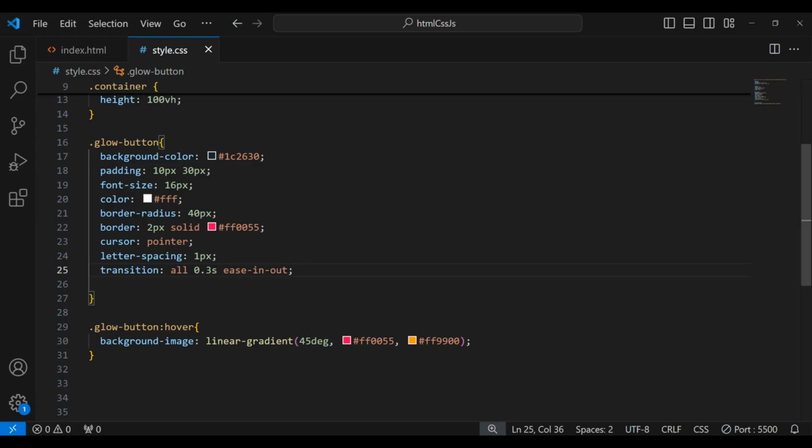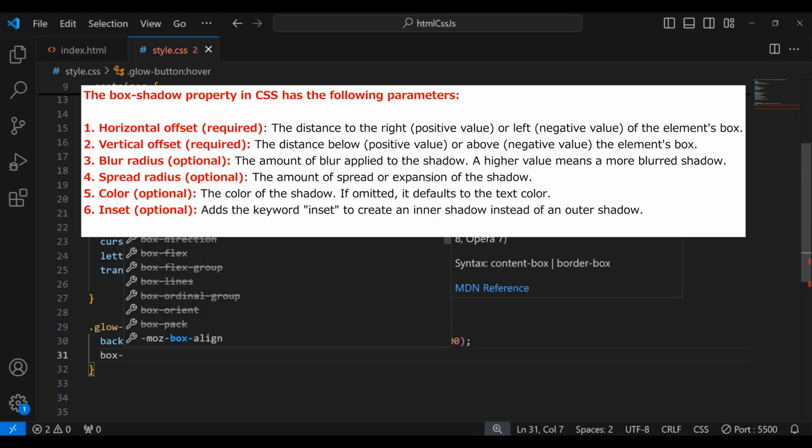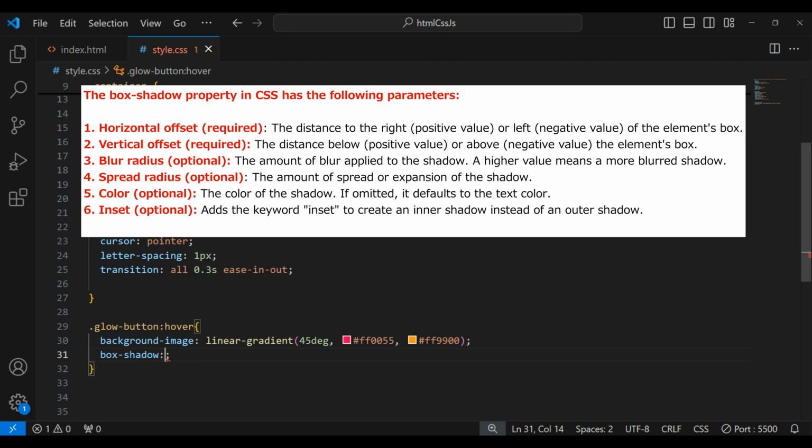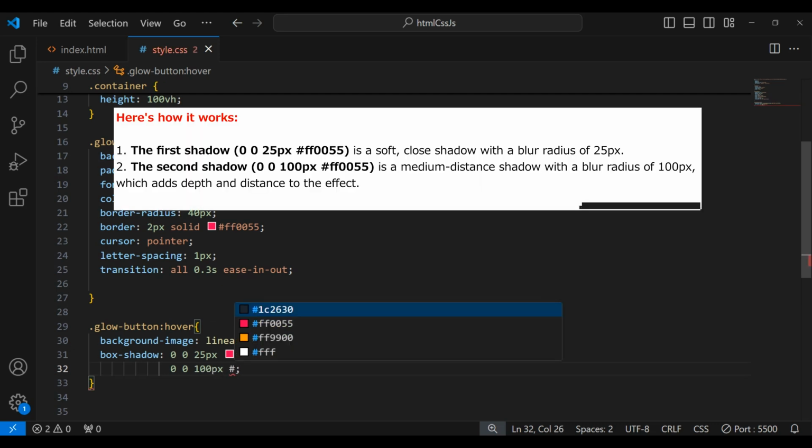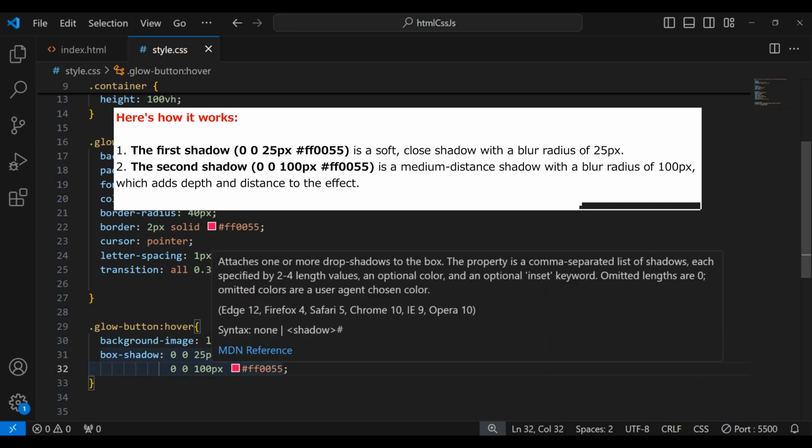So if I go to the VS Code, let's write box-shadow property to get that shadow effect. Here let's take horizontal 0, vertical 0, and blurriness should be 25 pixel, and then let's take the color. The color will be FF0055. Let's take comma and let's take one more effect. Let's write here 0, 0, and then 100 pixel, and let's take the same color, that is FF0055. So basically we are increasing the blurriness of the shadow.